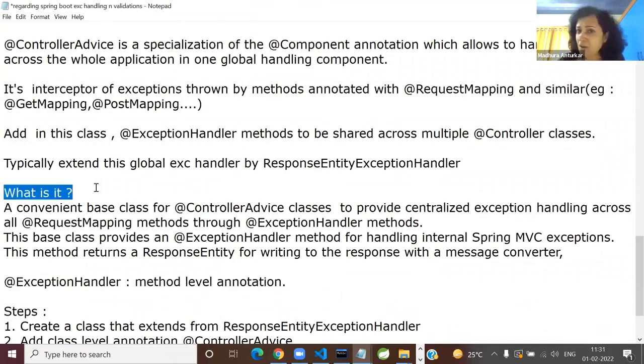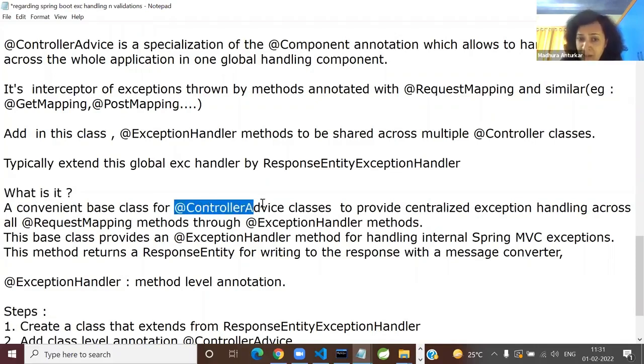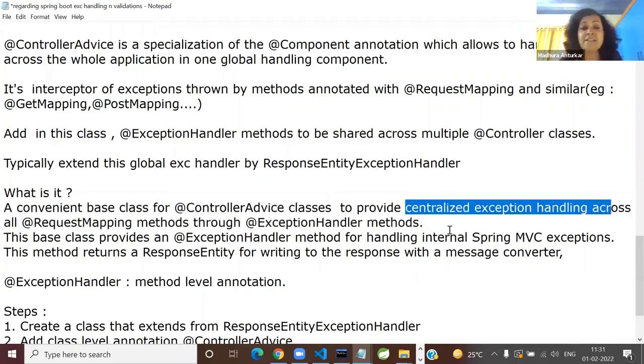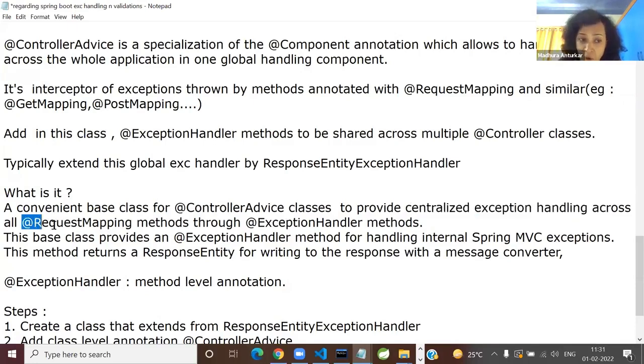See guys, if you use a global exception handler in projects, anyone will ask you, what is this base class? What is this super class doing? It is a convenient helper base class, super class, for @ControllerAdvice annotated classes to provide global, as in centralized, exception handling for all request handling methods through one annotation. This makes it so easy if you extend from it, and you will see there are so many methods that are already given to you.